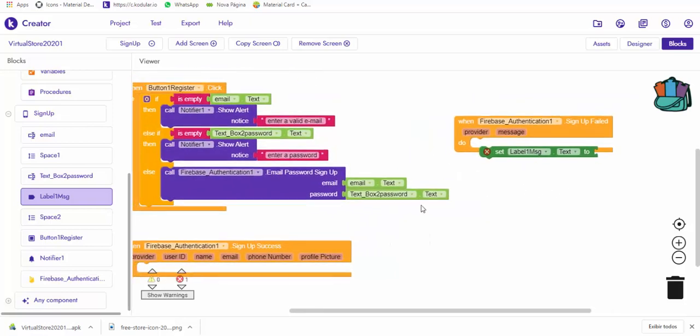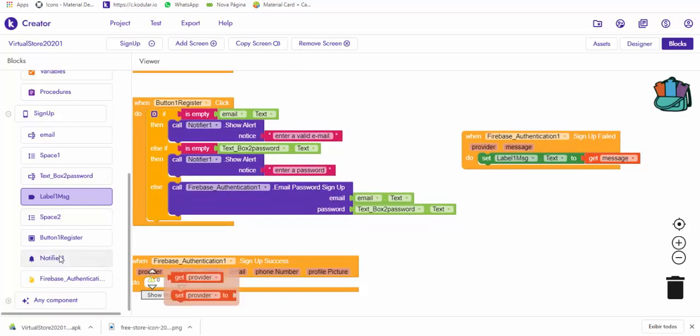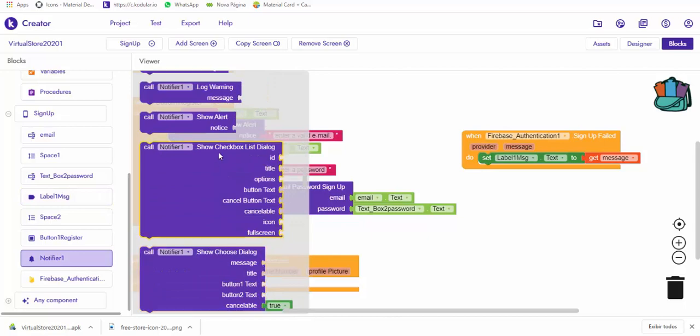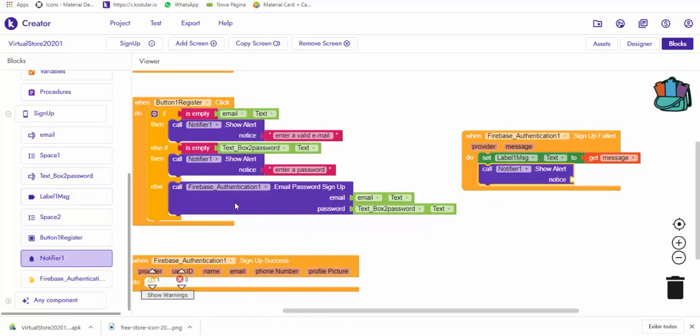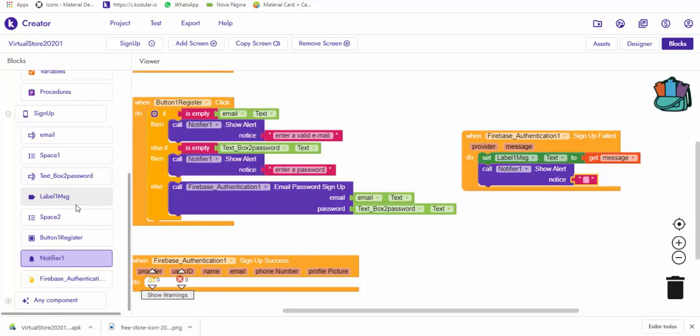So here I'm going to grab the label message text. So if the email is already registered, if another person already used this email, I'm going to go here and grab the message. Also I'm going to put a notifier here with an alert saying email already in use.